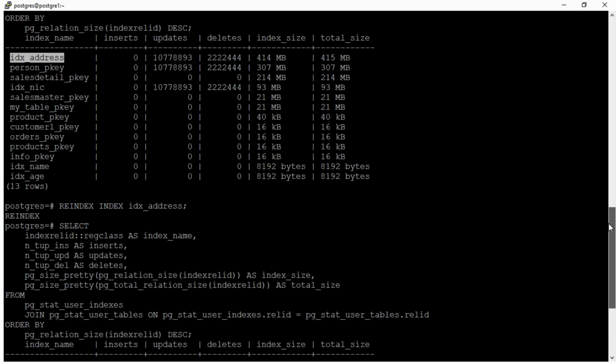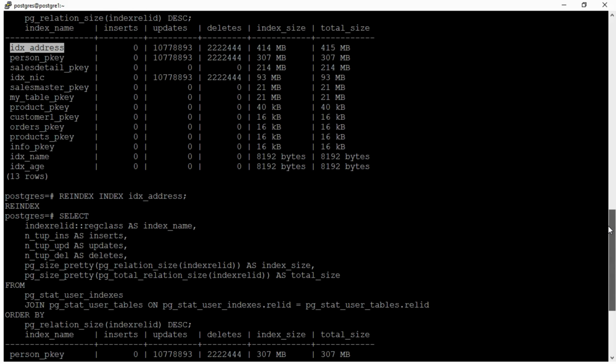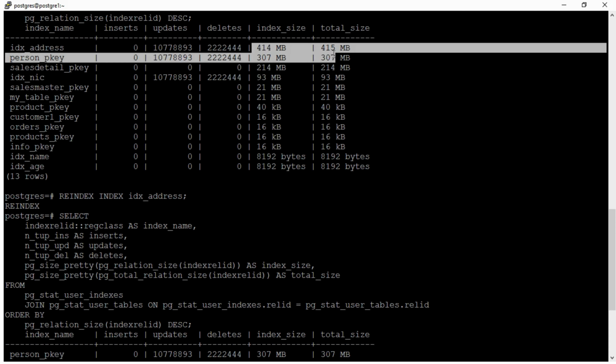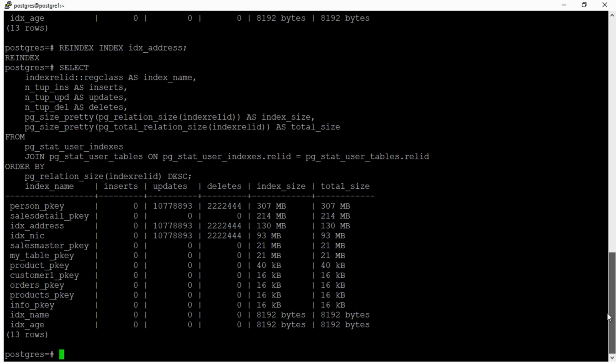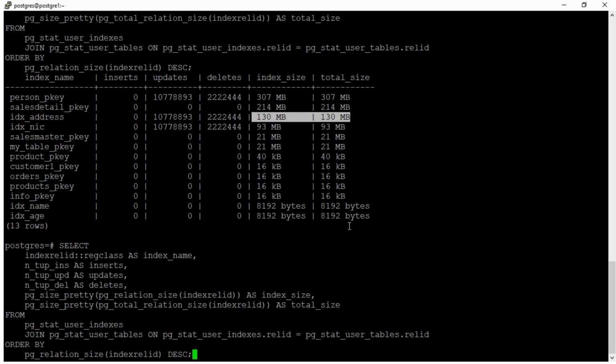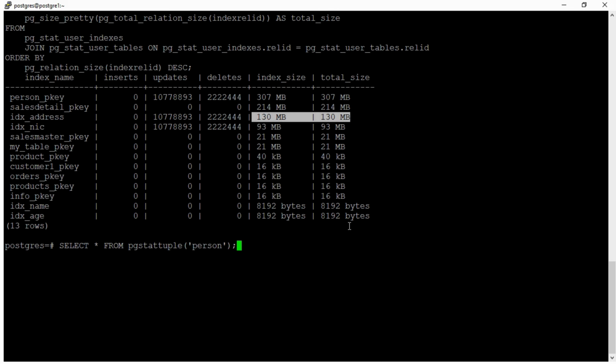If you check the previous result of the same query and compare the new result of this same query, both are different. The size has been reduced after performing the reindex on the table. So now we can easily find out the dead tuples and bloated index by the use of this query in Postgres database.